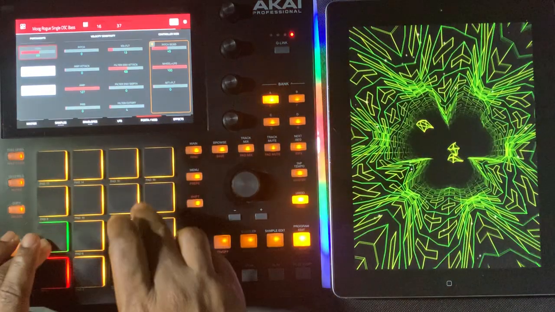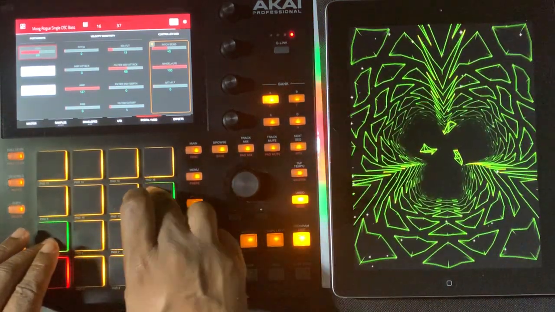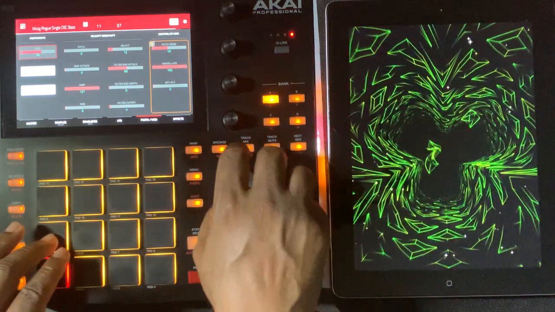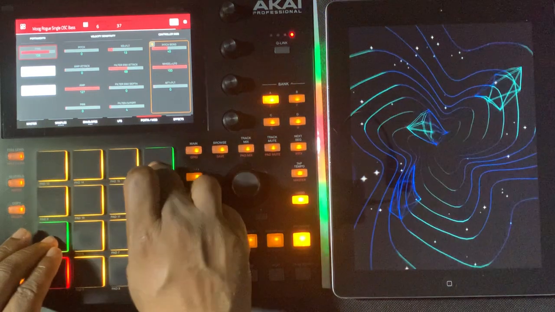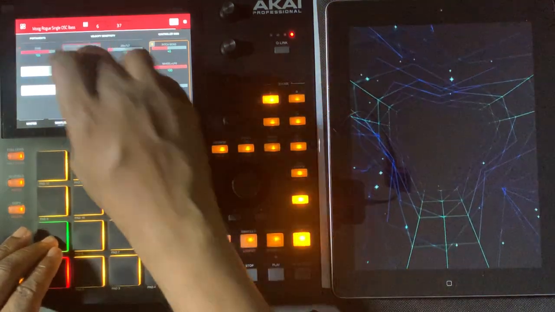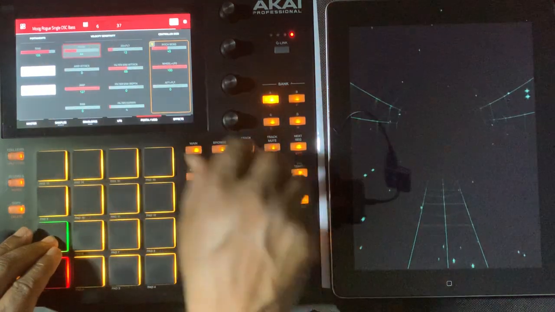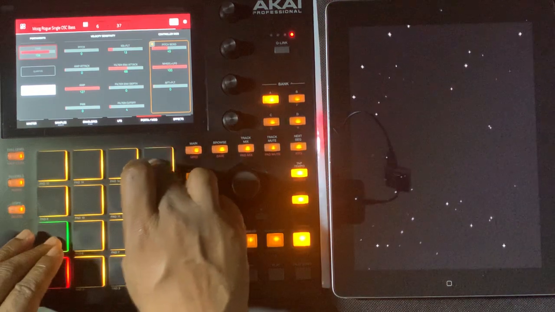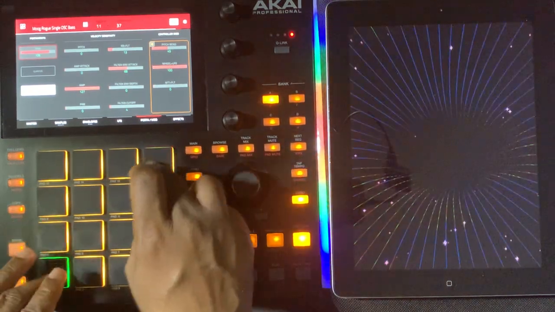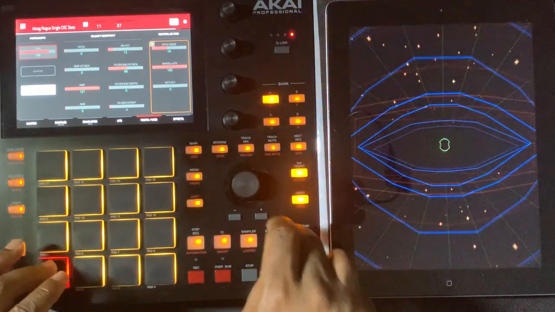Was it quantized? I don't know. Was it pitch? Oh man, I don't want to have to read the manual.